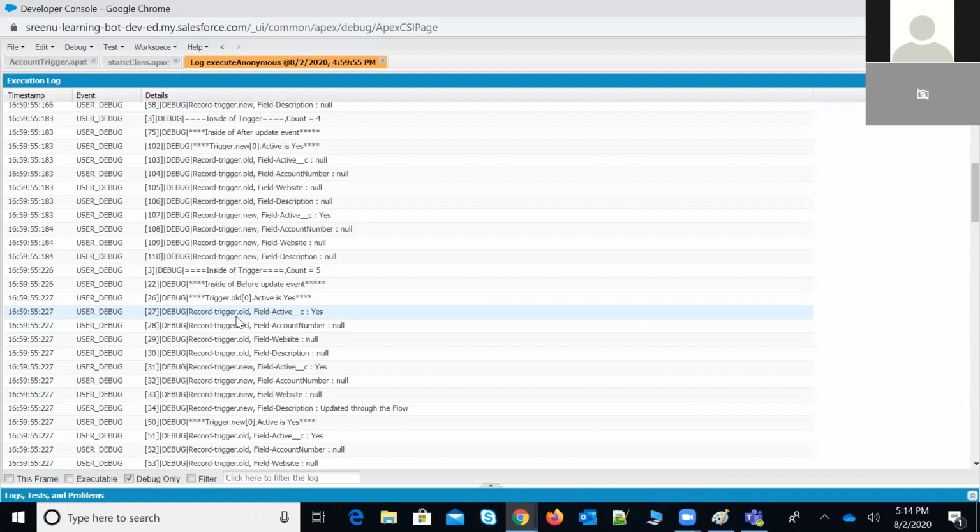Now we can check the field value. In the previous update operation, the active field of trigger.old is null, and the active field of trigger.new is yes. But now we can see that the trigger.old active field is yes, because it is always changing the values. Trigger.old and trigger.new values are updating with the latest, most recent values. So you can see the same value in the trigger.old and the trigger.new as well. This is the trigger.new.